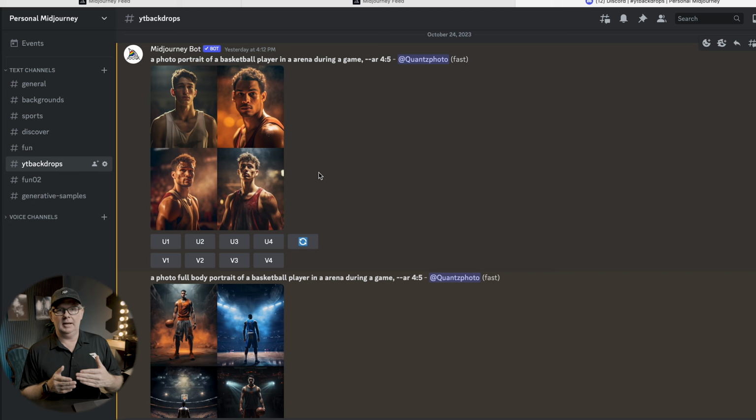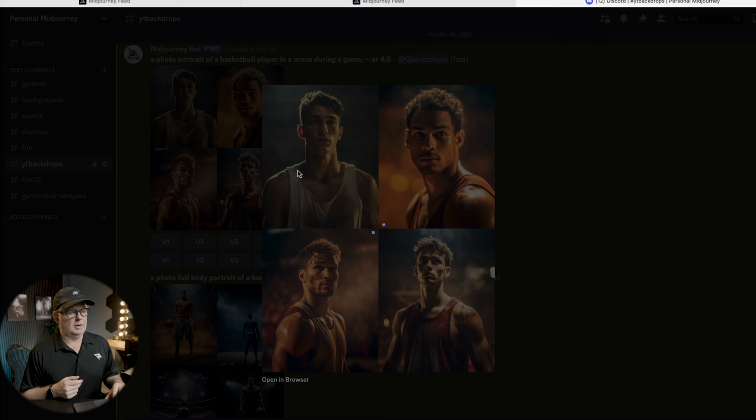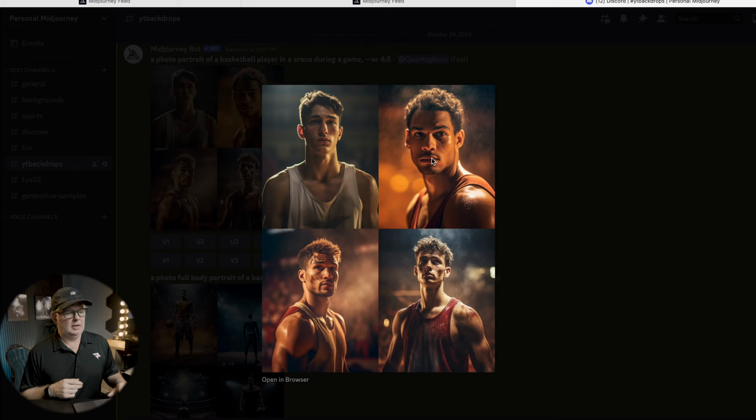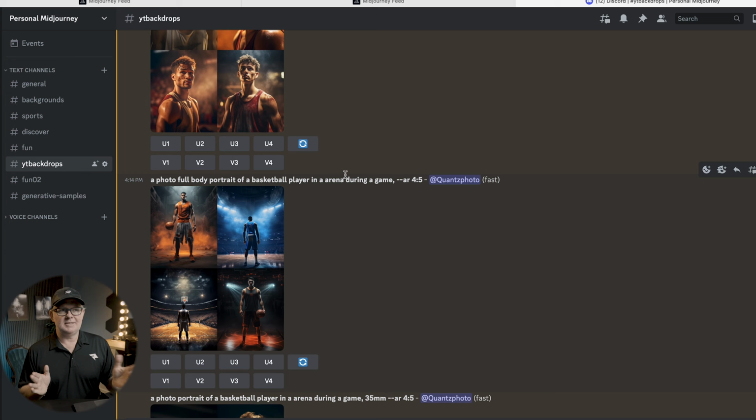And these are some examples that I came up with just for the purposes of this video. And you can see where I've typed in a photo portrait of a basketball player in an arena during a game. And we've got four different versions right here. And I've found when I type in portrait, it gives me usually tighter images. So for creating backdrops like we're looking to do, we usually want a little more room.